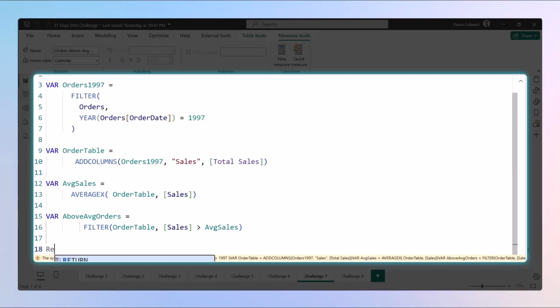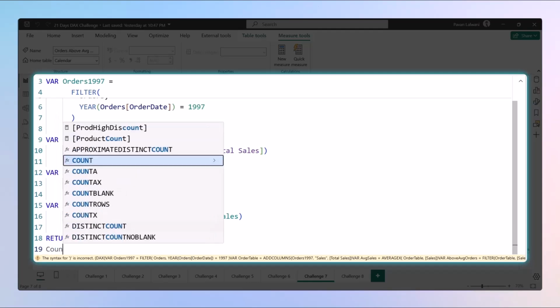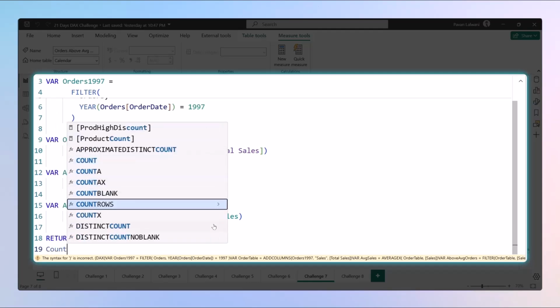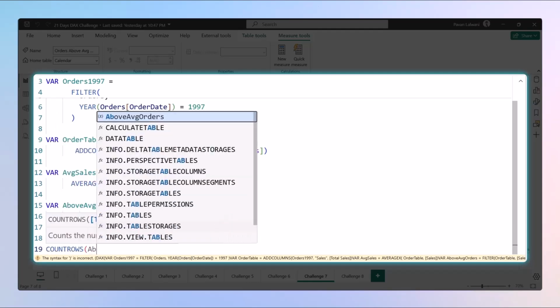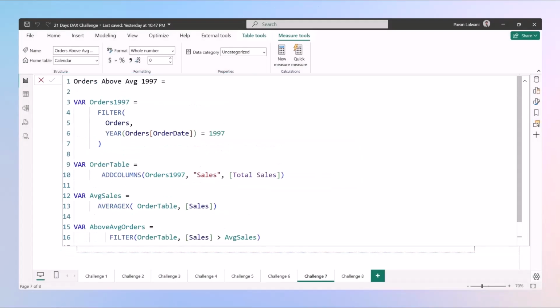Finally, what we want is the count. After we get the above average orders, this will give me a few rows, 10 rows, 20 rows, 30 rows, but now I want to count the rows from the newly created table, which is above average orders. So this is the process.